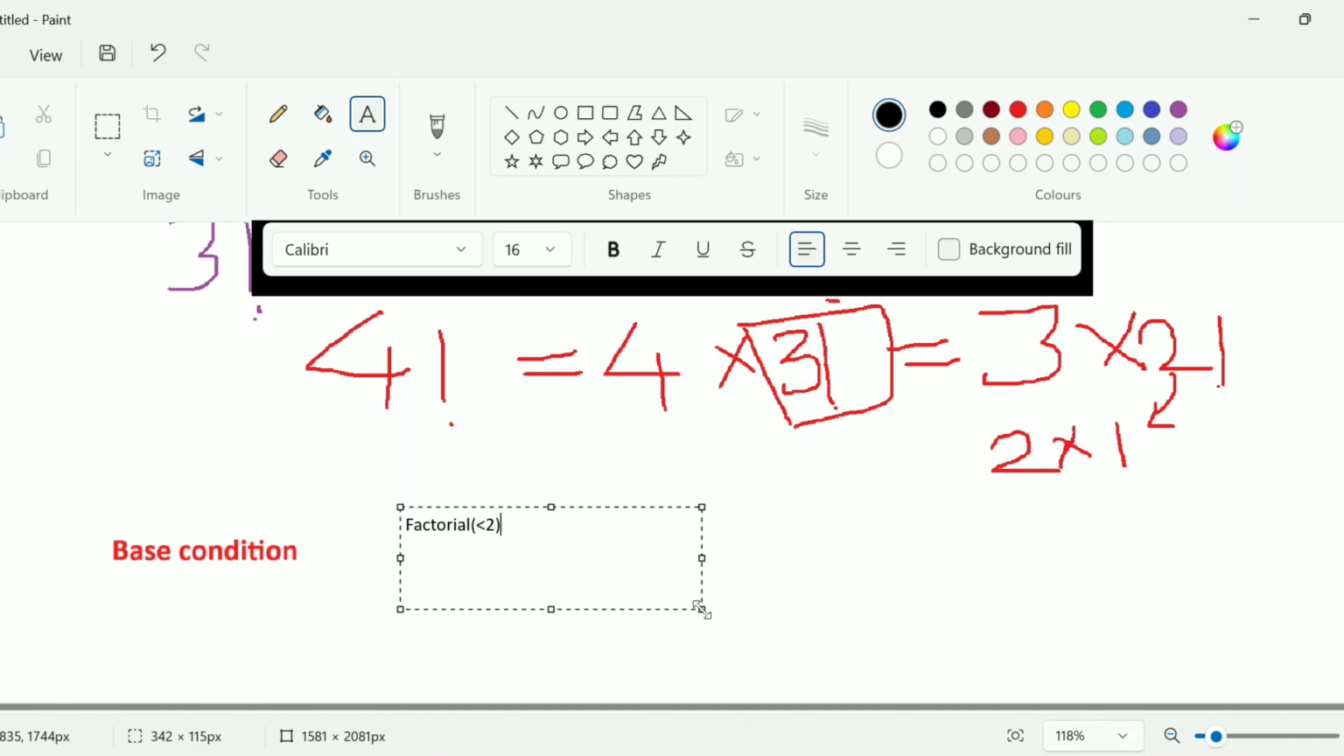If you ask this function what is the factorial of less than 2, then we will simply return 1. Or else we can simply say if factorial is of n, and n is less than 3, then we will just simply return n. Why? Because factorial 2 means 2, factorial 1 means 1. So if we know factorial 2, we don't need to calculate factorial 1, right? So that's why this is the base condition.